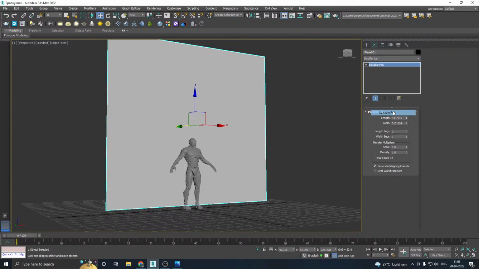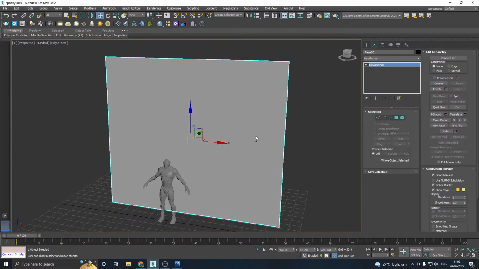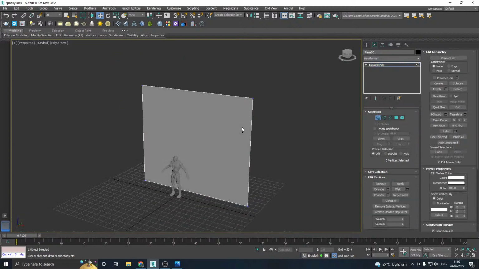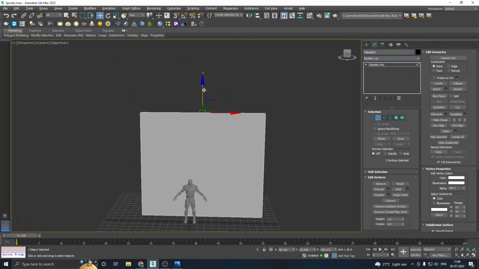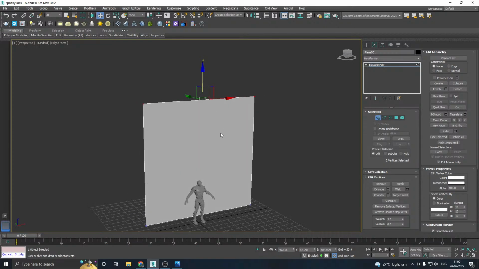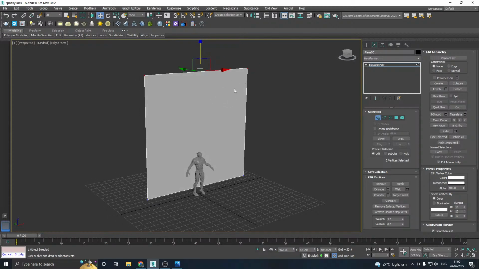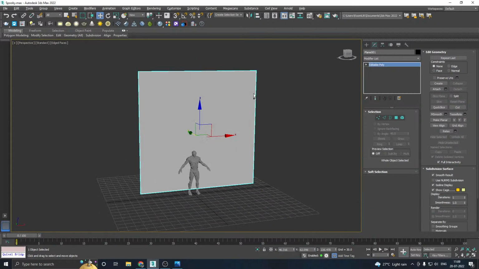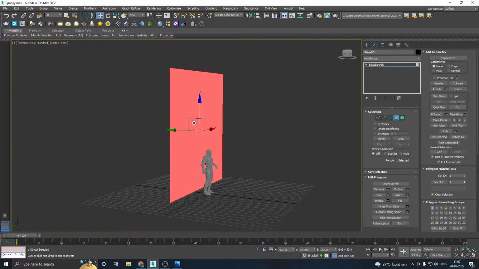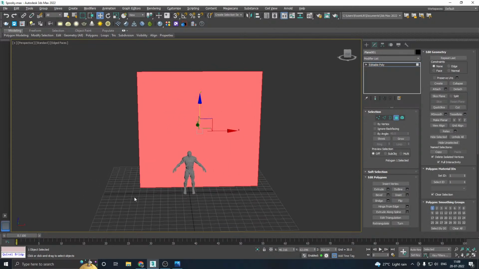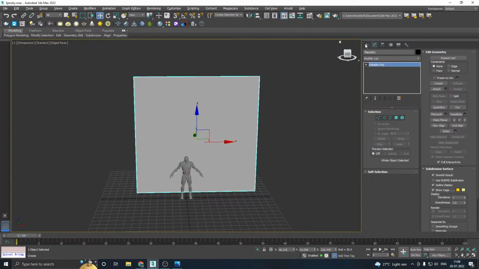And I'm going to convert this plane to an editable poly. Maybe we should increase the height a little bit. And okay, this is the basic wall. It's a plane, a one-sided mesh. So I'm gonna create a pillar next with this. Okay, I'm gonna save a copy.